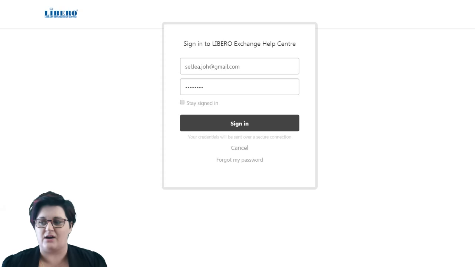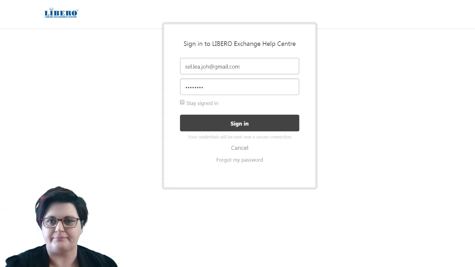You can access the site via the support link on the application toolbar in LIBERO right at the end. The help homepage, or the LIBERO homepage, will also have a little support link in the top right hand corner, and you can also get this directly via exchange.libero.com.au.